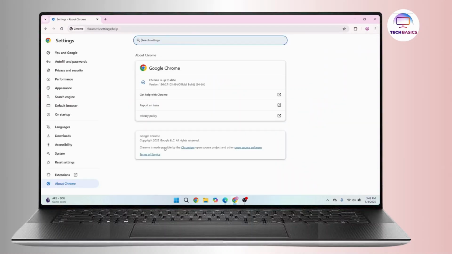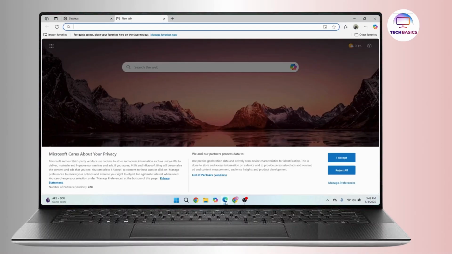Now you'll be taken into this page. If your Google Chrome is not up to date, then it will start updating. Once the update is complete, you will see your latest version of your Google Chrome that you're using as your browser. Or if you're using Microsoft Edge, then you have to open up Microsoft Edge in your device.